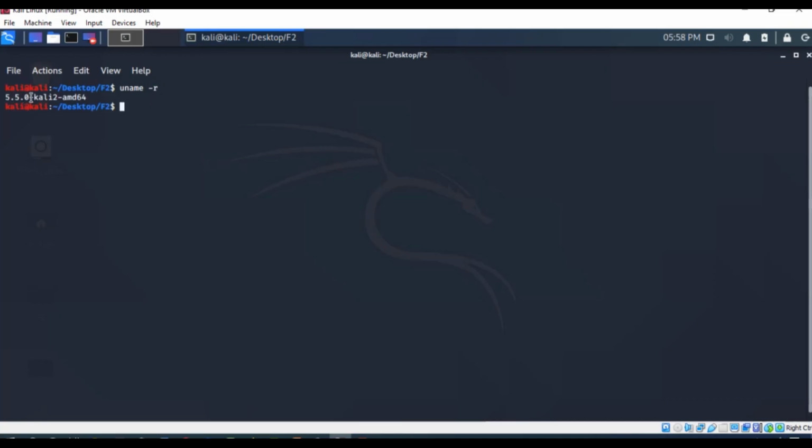Now the next command is uname -r. Uname shows the version of the operating system we are using.